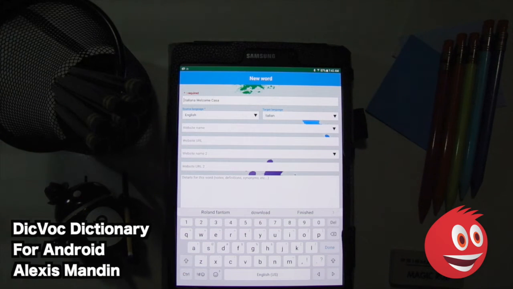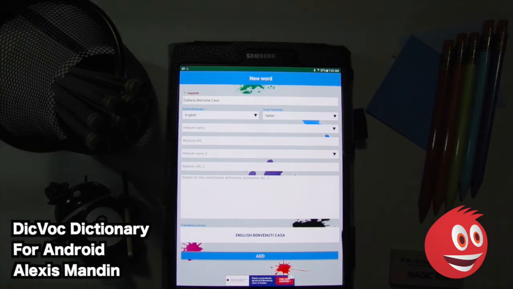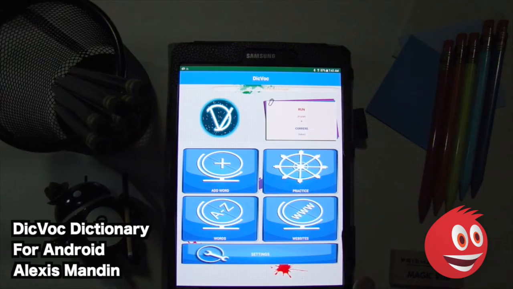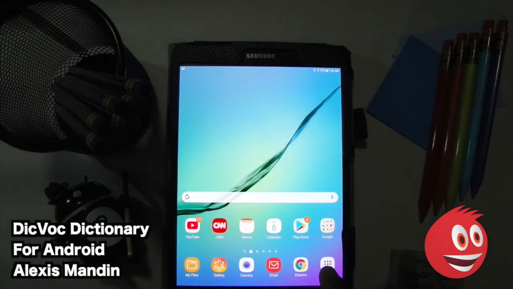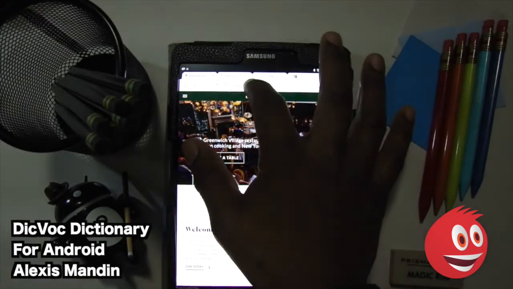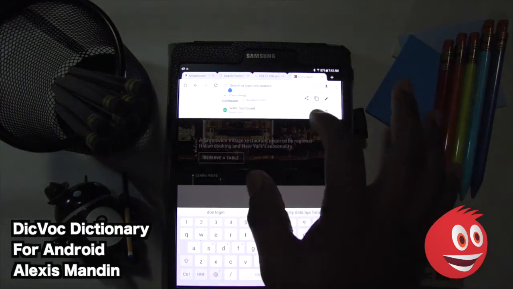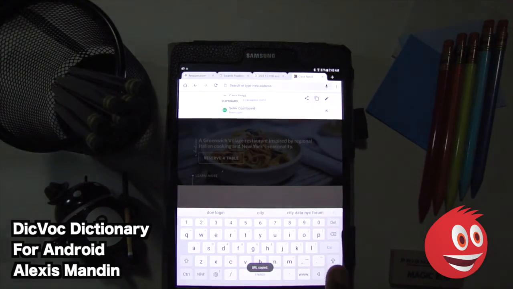Now we're not really going to have that here. Italiana welcome casa. We don't want to do that. What we really wanted to do was we're going to cancel this word. We're going to go back to our website here. What we really wanted to do was copy and paste the web address. All right. So we're going to copy that. The URL is now copied.